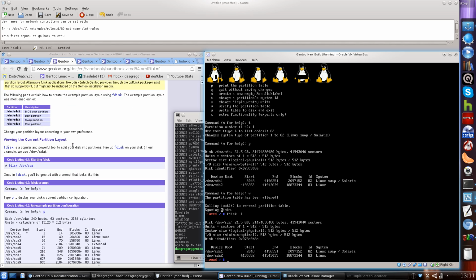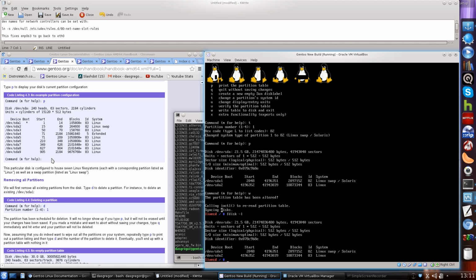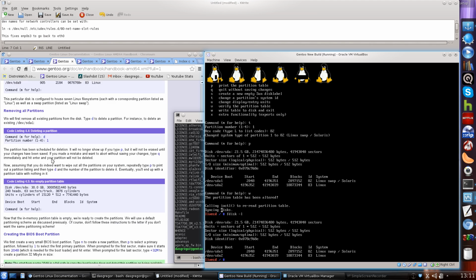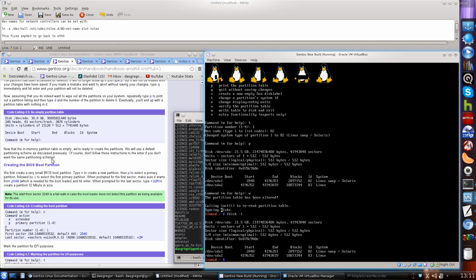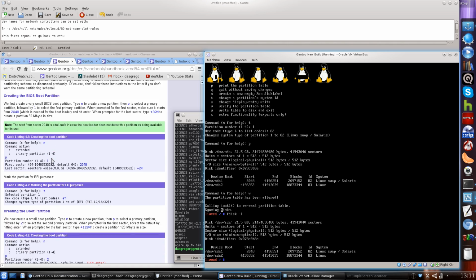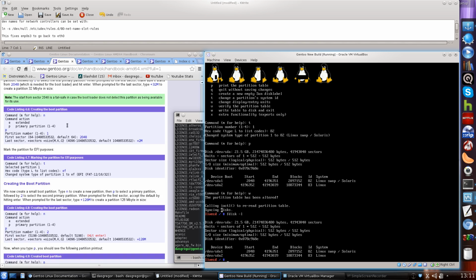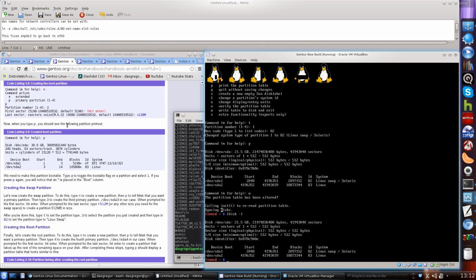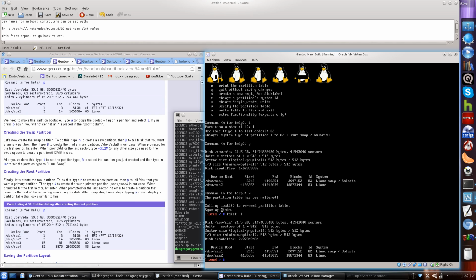And I'm sorry, there's so much information, you kind of have to weed through it so that you can see this stuff. Creating the BIOS boot partition. I've never created a BIOS boot partition. I'm not sure about that, it's actually something new they must have inserted in there. But we're going to go on to creating the swap partition.